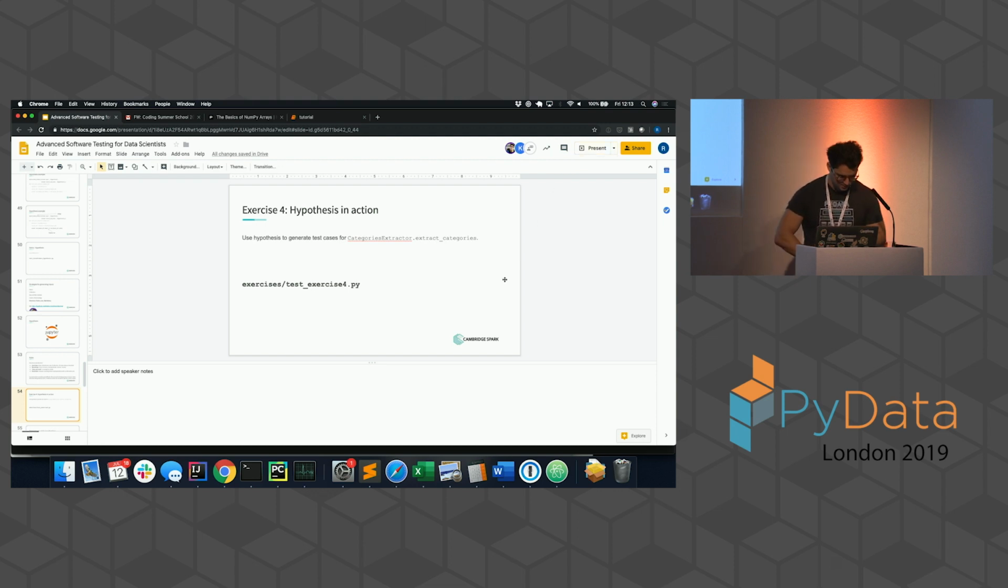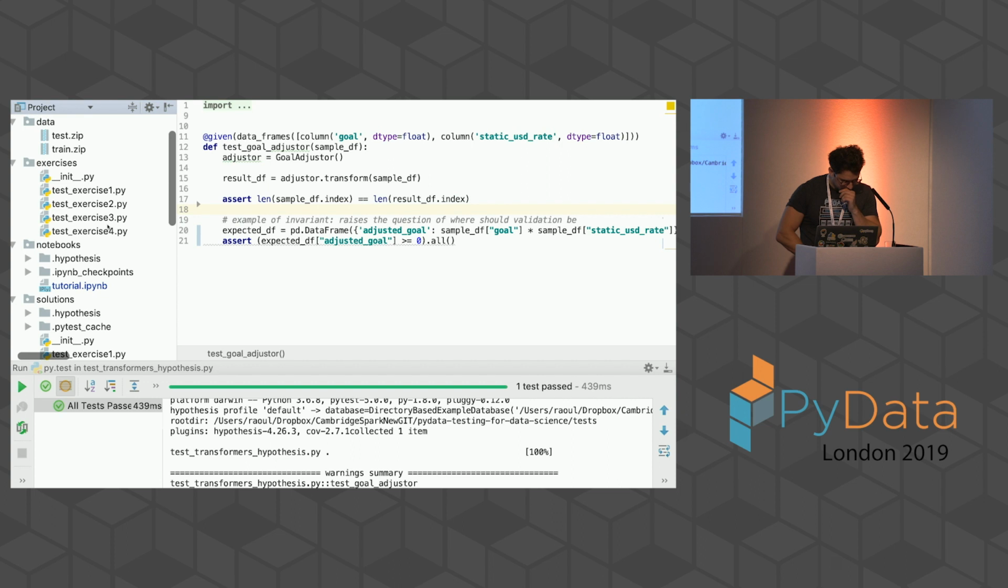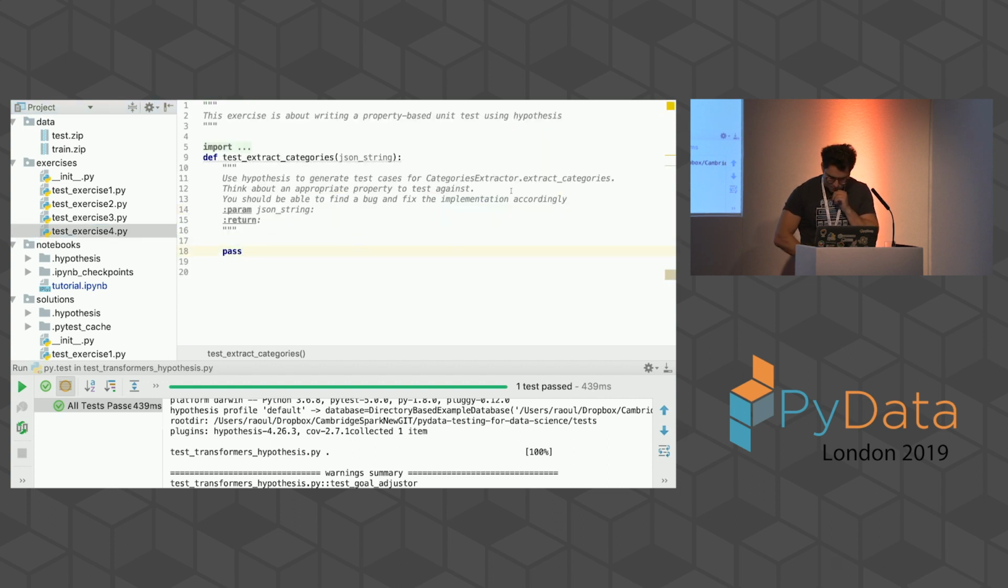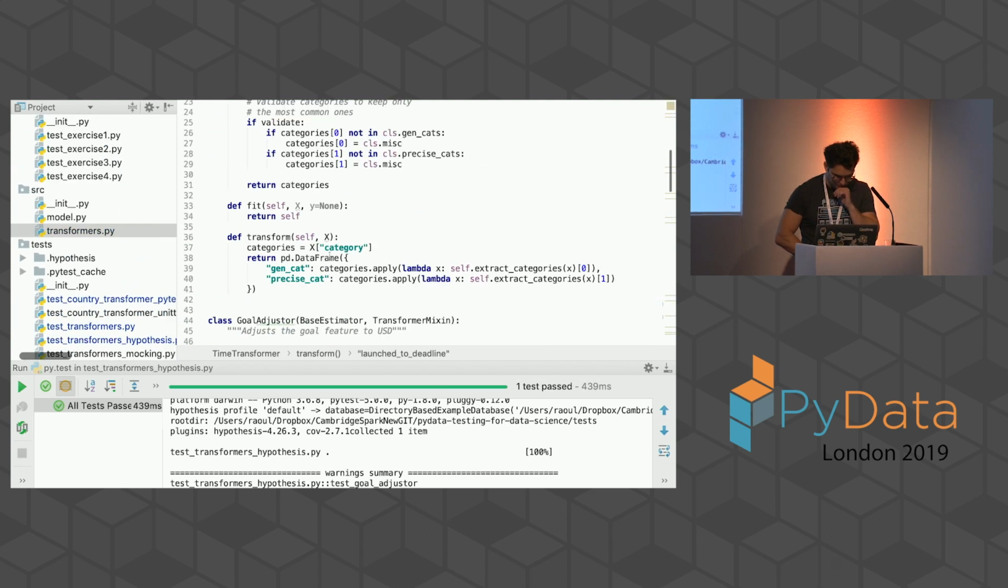Right, so let me show you the bug that I found in my code, which I'd never thought about. That was quite an interesting experience for me. That was quite enlightening. I want to test my categories extractor. So let's go to the categories extractor and show you the problem.